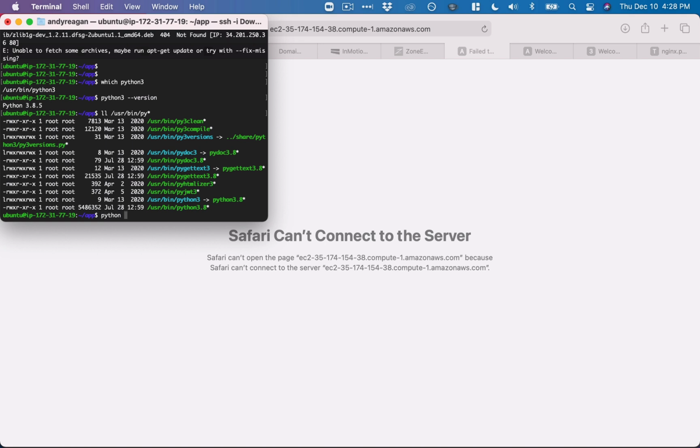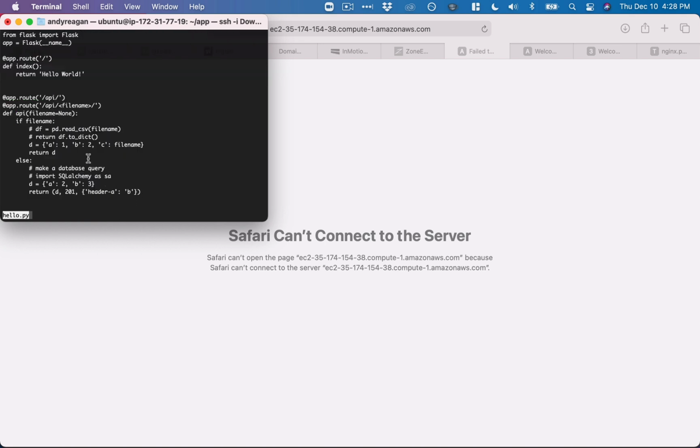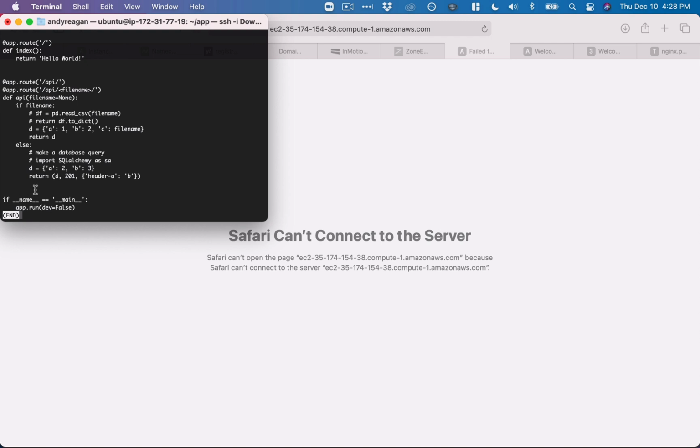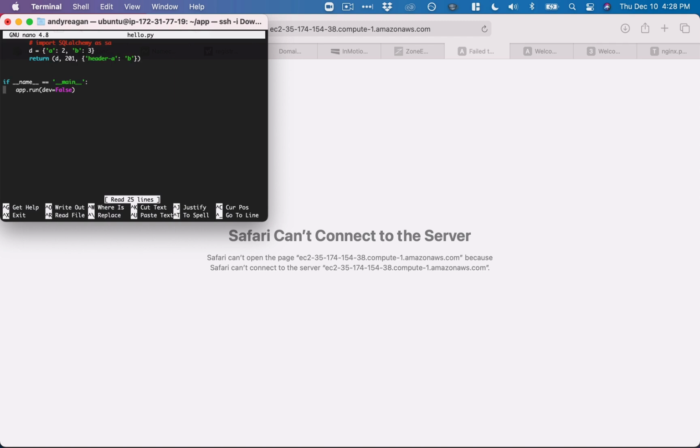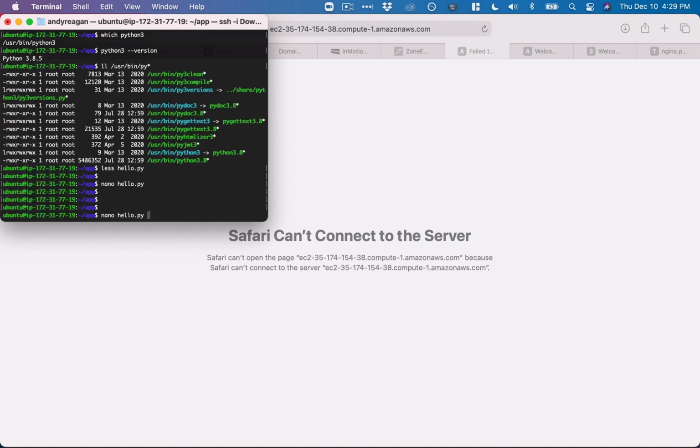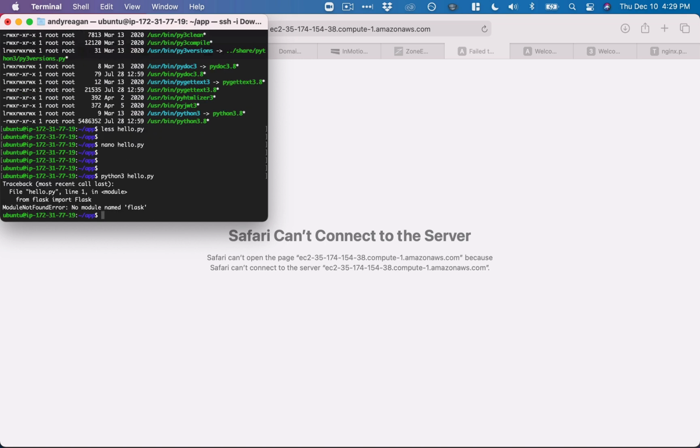So I think if we look at our hello.py, we saw that we did the if name is main and we ran debug as false. Let's make one more modification. Let's edit this file and tell it that the host is, we want this to actually host the web server itself. So let's go ahead and do that, and let's go ahead and run it. So python3 hello.py.